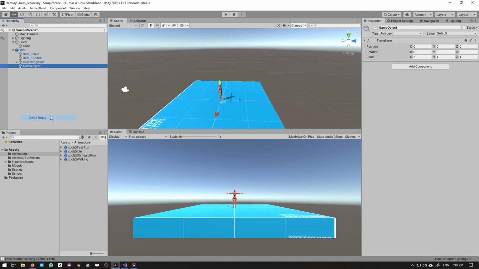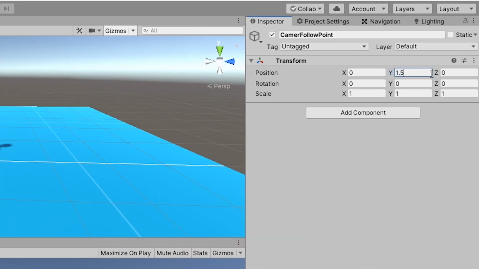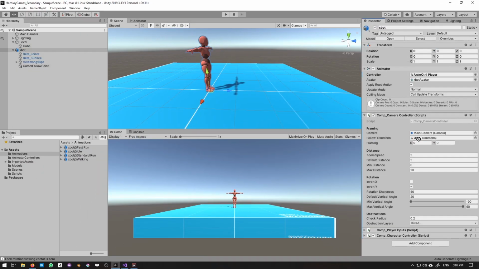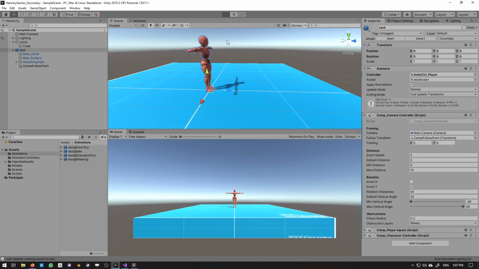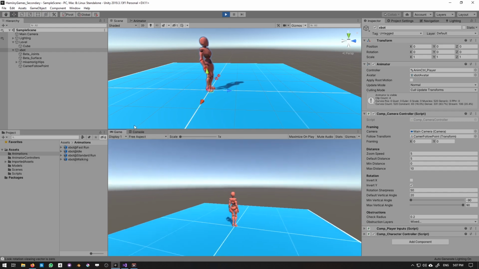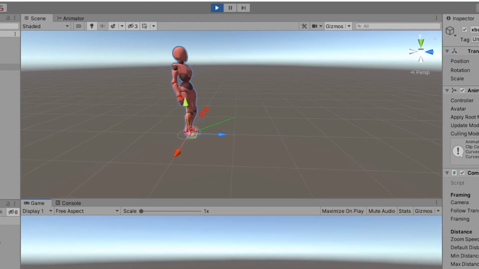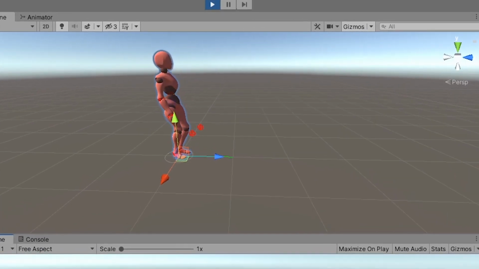Before we test this though, I'll create a new game object with the character named CameraFollowPoint. Raise it by 1.5 and assign it to the follow transform of the camera controller. This will make it so the camera won't be pointing at the player's feet, or wherever the origin is. This can also be done by adjusting the framing. For the sake of the test, I'll hide the floor so we can see the results of our input. Test every direction and ensure that they are correct.